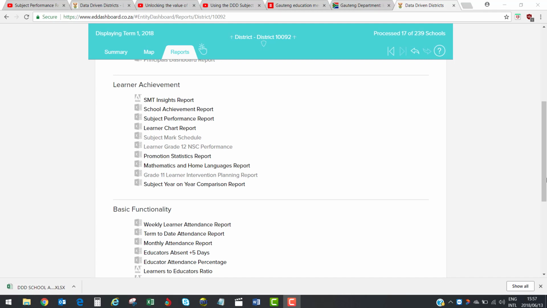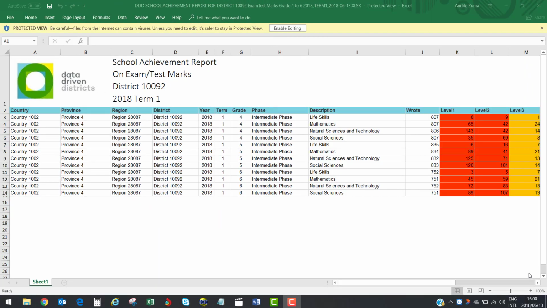Once your report has completed downloading, you should find your Excel document on the bottom left of your screen. Scroll down to the bottom left and click to open the file. Click on Enable Editing at the top.